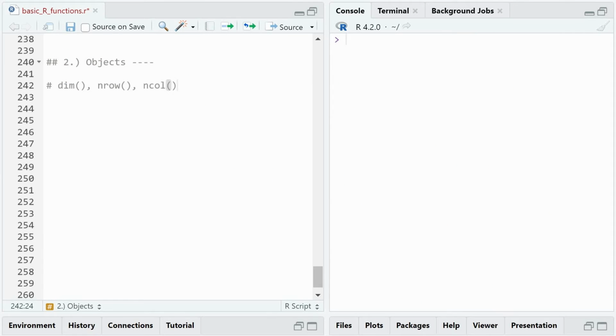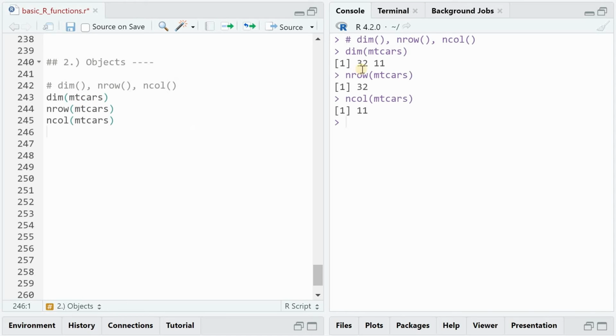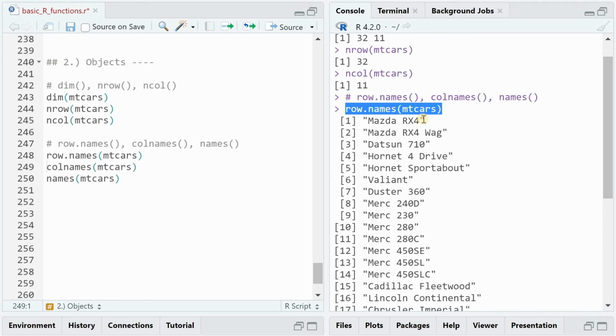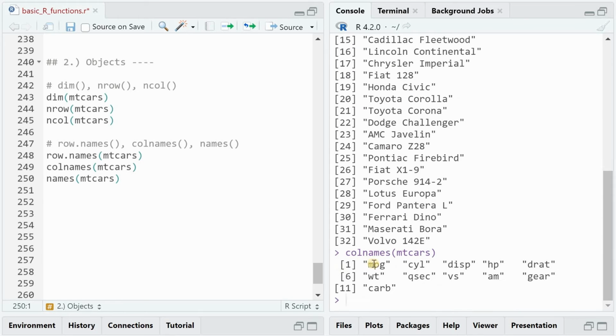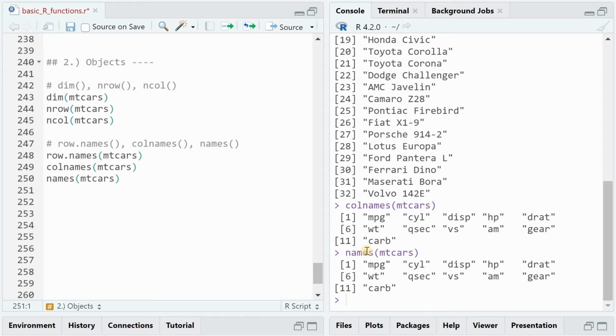In this section, I will show you functions that allow you to analyze objects like data frames or tables. For example, dim will give you the dimensions of the mtcars dataset, which we know had 32 rows and 11 columns, but you can also very specifically ask for the number of rows or the number of columns. You can use rownames to identify the names of these 32 rows. Colnames will give you the names of the columns, and similarly, names will also give you the column names of this data frame.